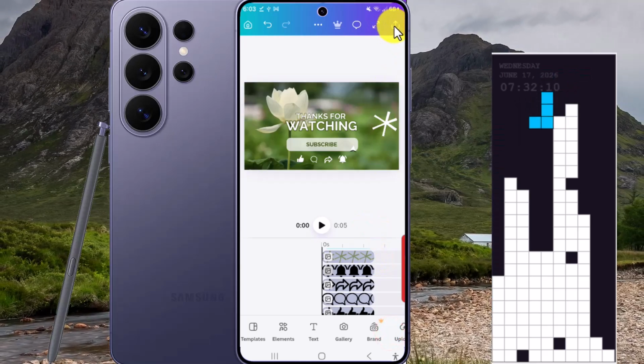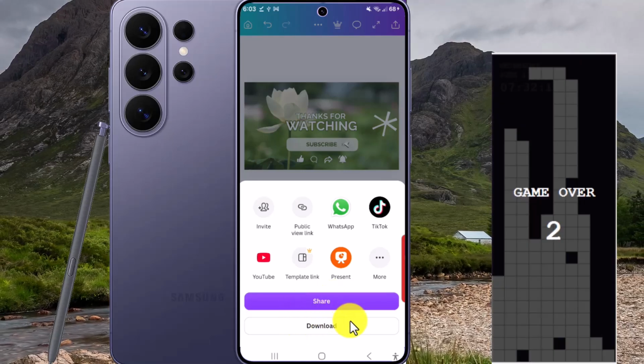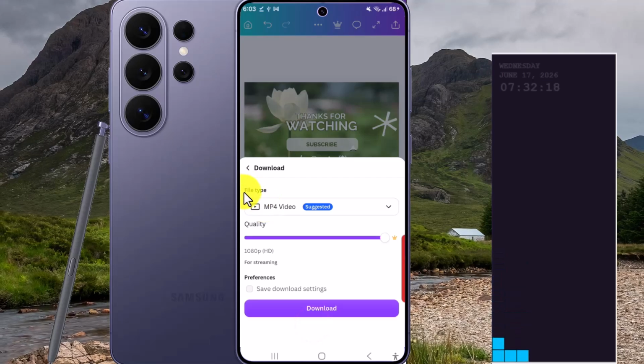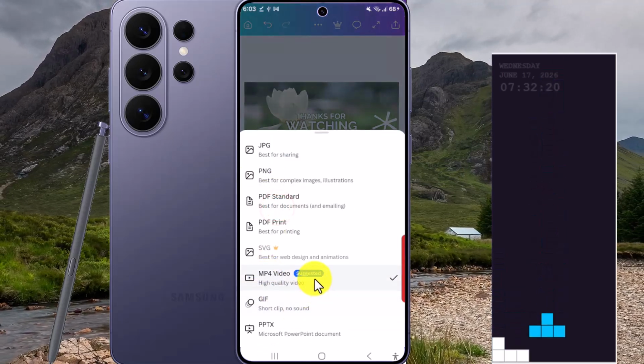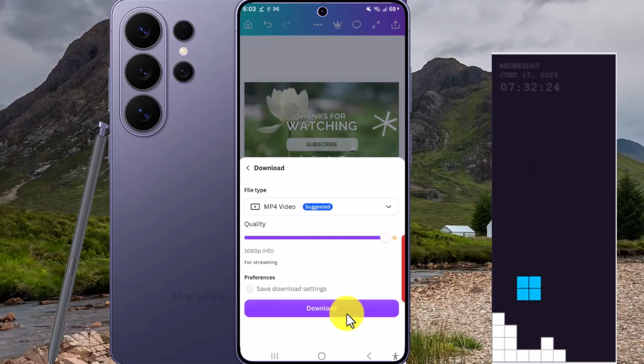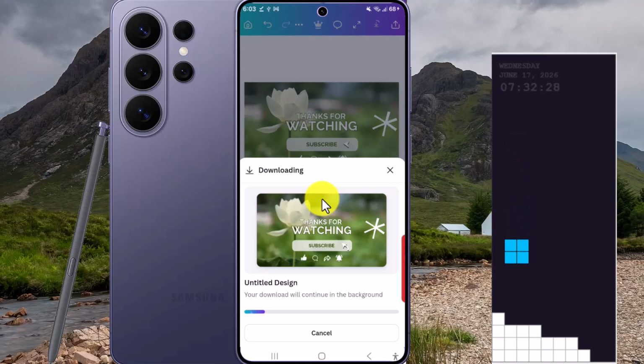To save your project, tap the upload icon. You can choose share or download. For this example, I'll select download. The download screen will appear. You can choose a file type and quality setting or leave the default settings as they are. Then tap download. Canva will begin downloading your project.